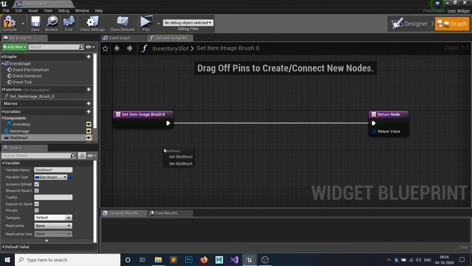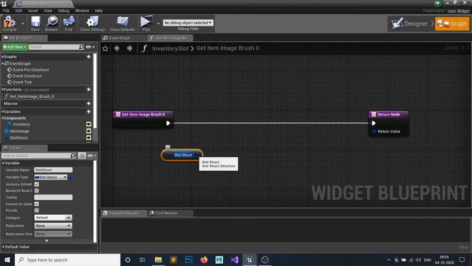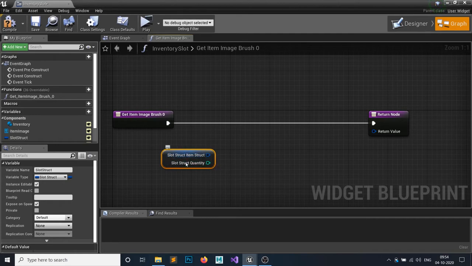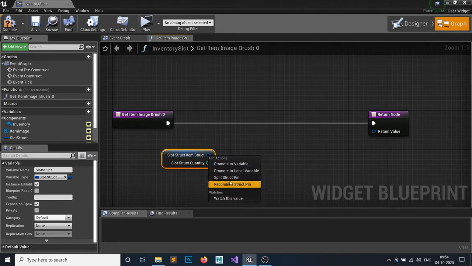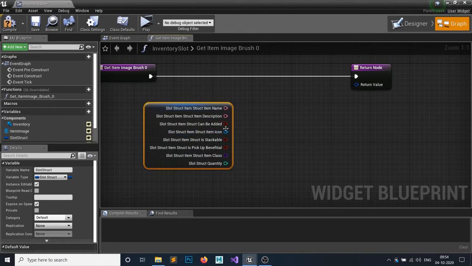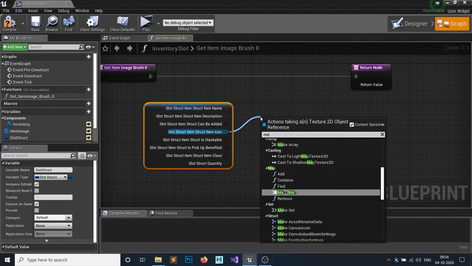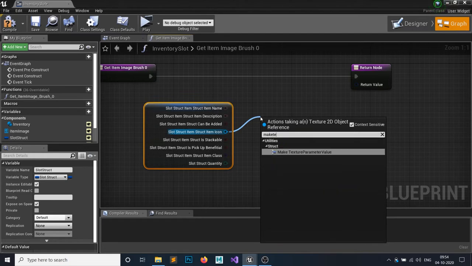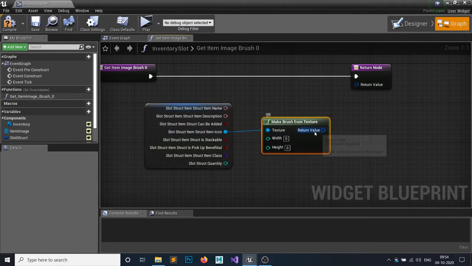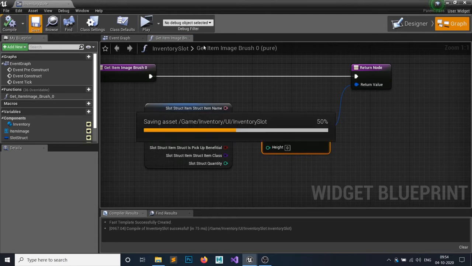Just grab this slot structure, get the slot structure, and right click on this pin to split this. Again, you can see these two, one is quantity and one is a structure. If you click on this structure, you can split it out again. After splitting out twice, you can see something like this. Grab this icon node and make a brush from texture, and attach it to here and hit compile and save.